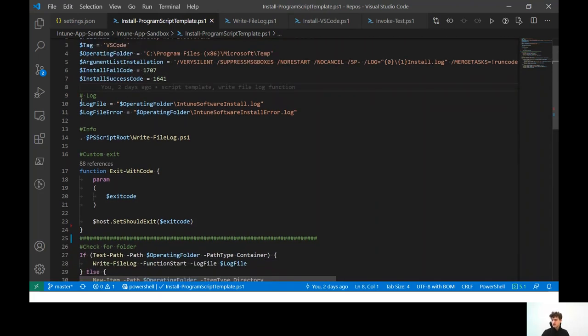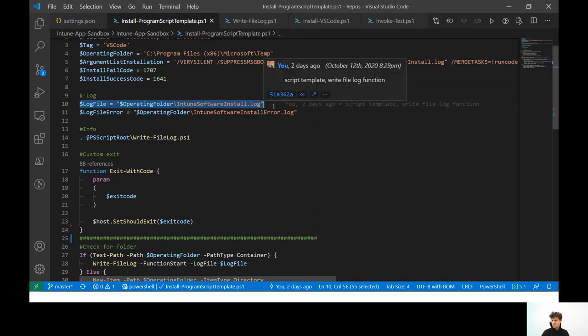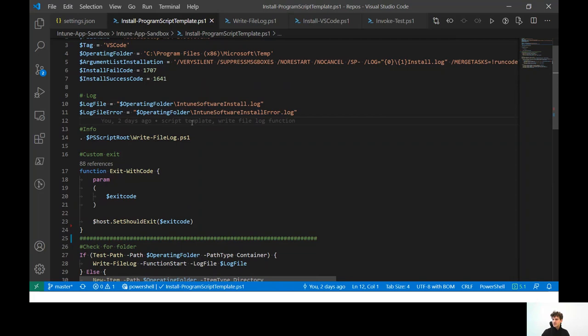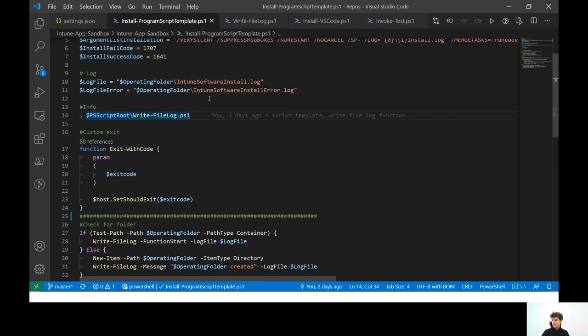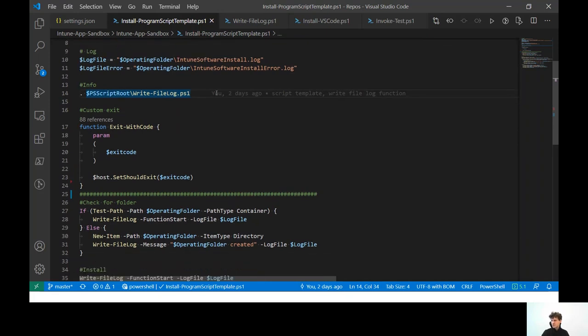So as I told you just before, installation log files will be stored in the operating folder with the log file name, and an error log file too. Then I'm loading the Write-Log function. This function gives me information about the installation process. I'll get into that in a few clicks.